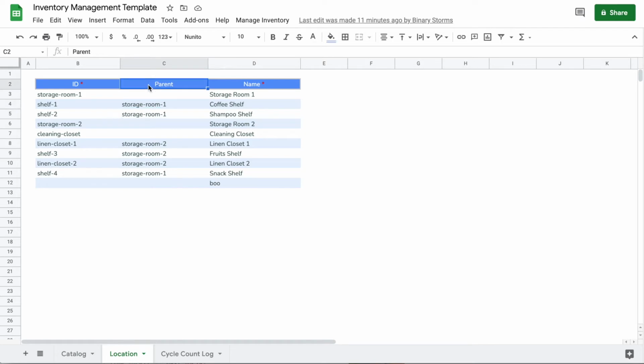So what is this parent column, you might be asking? The parent column helps specify a location hierarchy to logically manage your locations. You can have a storage room with several storage closets inside, which may have storage shelves inside themselves. In this scenario, the storage room would be a parent of all these storage closets, and the appropriate storage closets will be the parents of specific storage shelves. And of course, this hierarchical setup is not required.